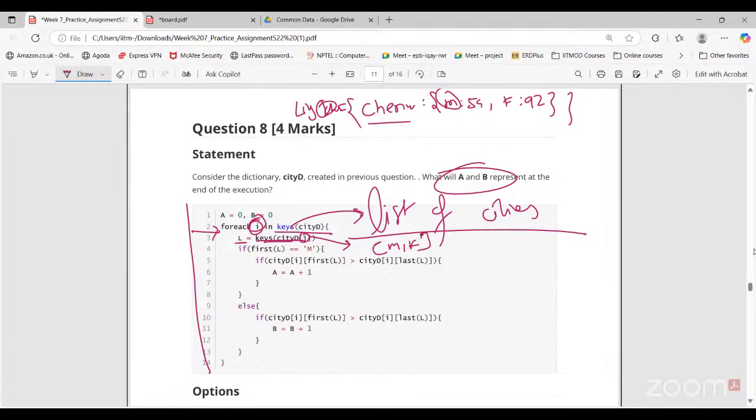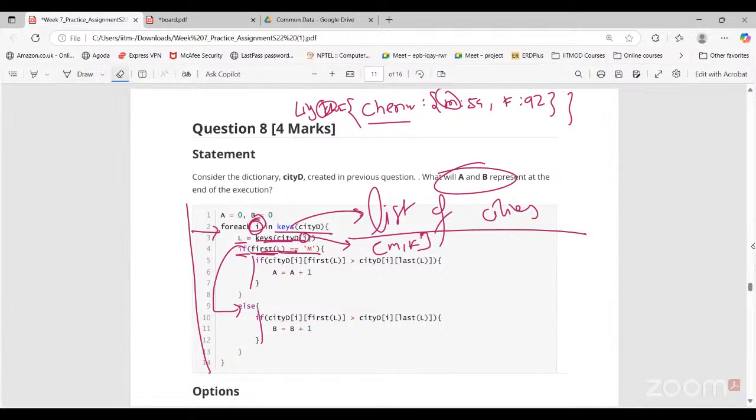Now what we are checking here is first of L. What is first of L? First of the list is M. If this is true, then we are going to do this; otherwise, we'll go for this one. This is an if statement. Now tell me what we are doing here. What does A represent? Cities with male highest marks than female in physics. A will represent that because it is true only for male.